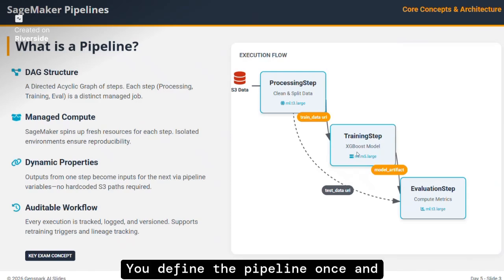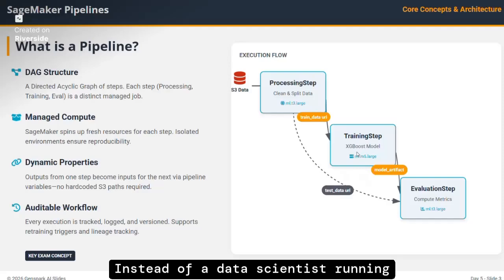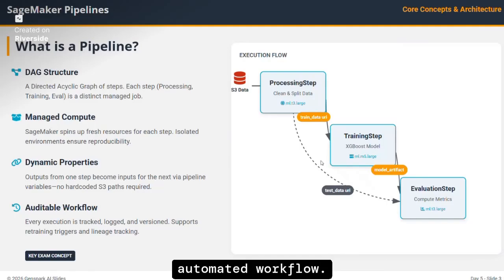You define the pipeline once and you can run it as many times as you want on new data, on a schedule, or triggered by an event. And this is the foundation of machine learning ops. Instead of a data scientist running cells in a notebook manually, you have a reproducible, auditable, automated workflow.